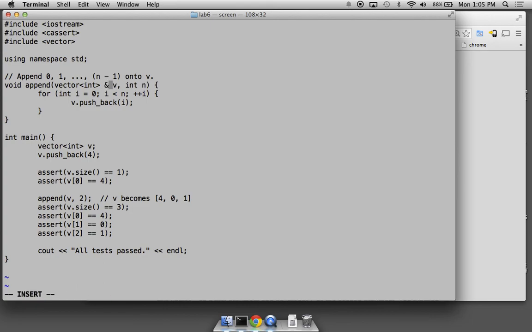This is called a reference. Now we're telling the compiler, hey, compiler, don't make a copy of v. When the function runs, I don't want a copy made of v. I want to modify that v. My job is to append values to v. I need to modify the v in the calling code, not my copy of it. So please, compiler, give me access to the vector in the calling code. Don't give me a copy. That's what this reference means.